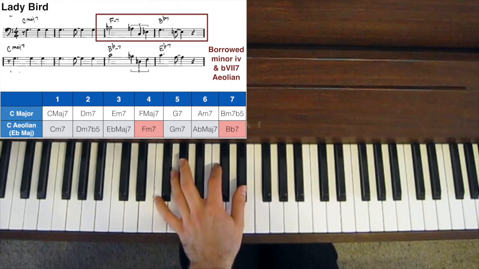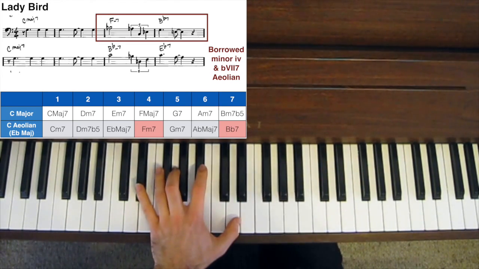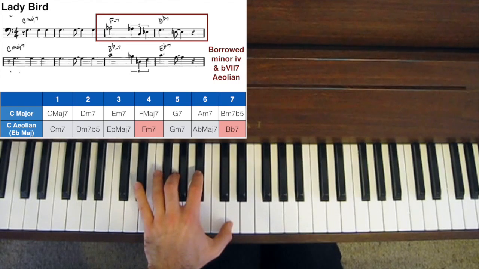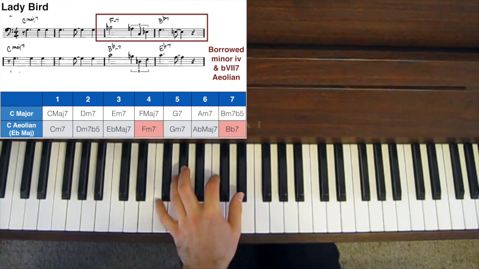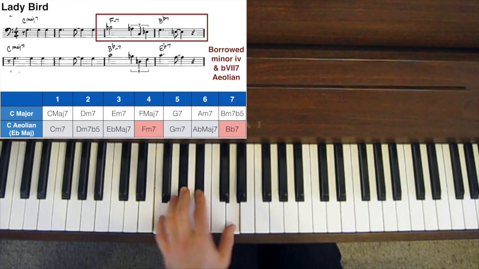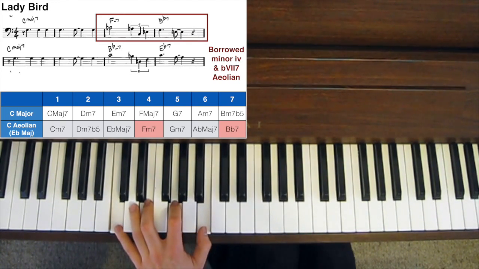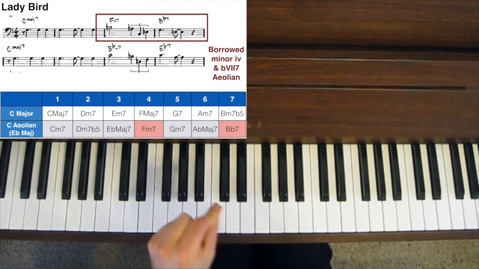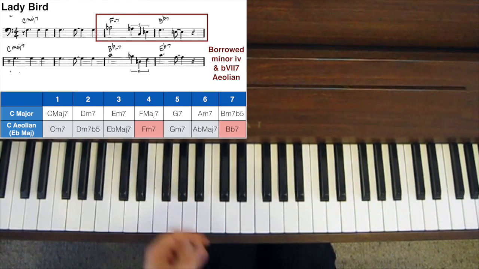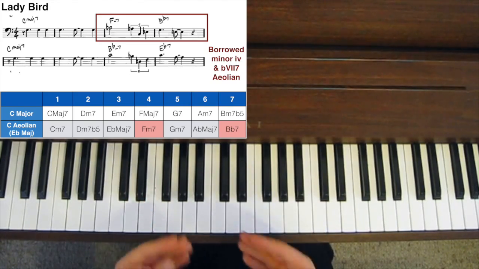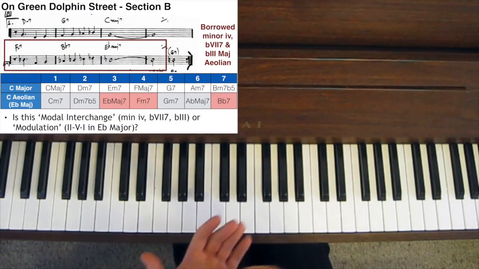And these two chords have created a 2-5, which usually would resolve to the E flat major 7, creating a 2-5-1, but instead they don't resolve and go back to the C, which is the ultimate tonic chord. So because this is a non-resolving 2-5 derived from the Aeolian mode, this can be considered modal interchange, or borrowing chords. And now finally, let's look at Green Dolphin Street.